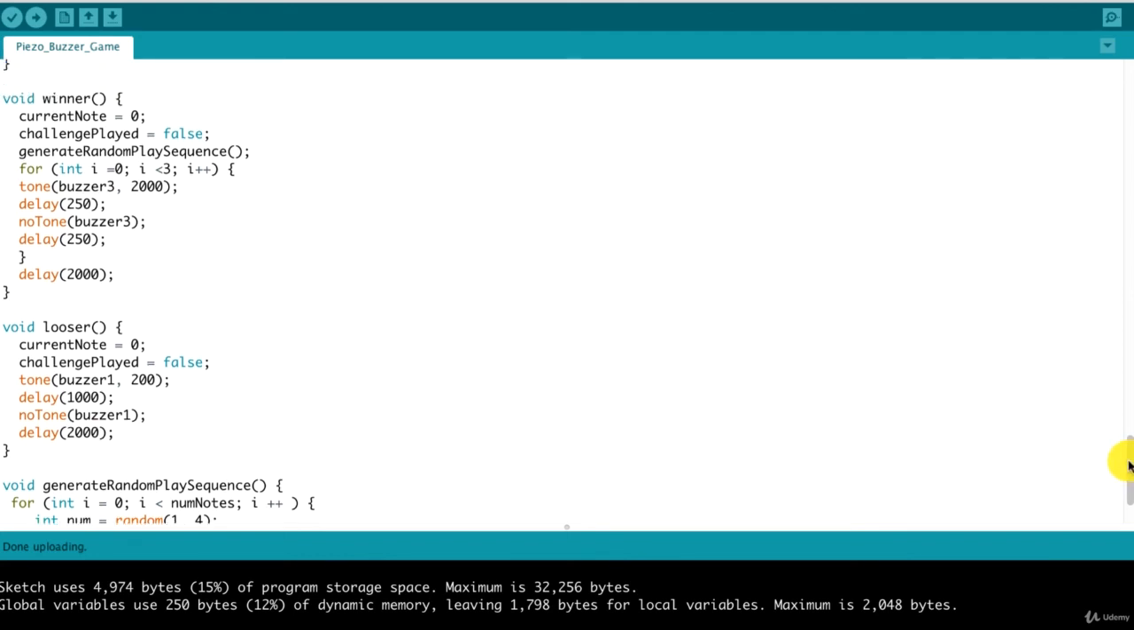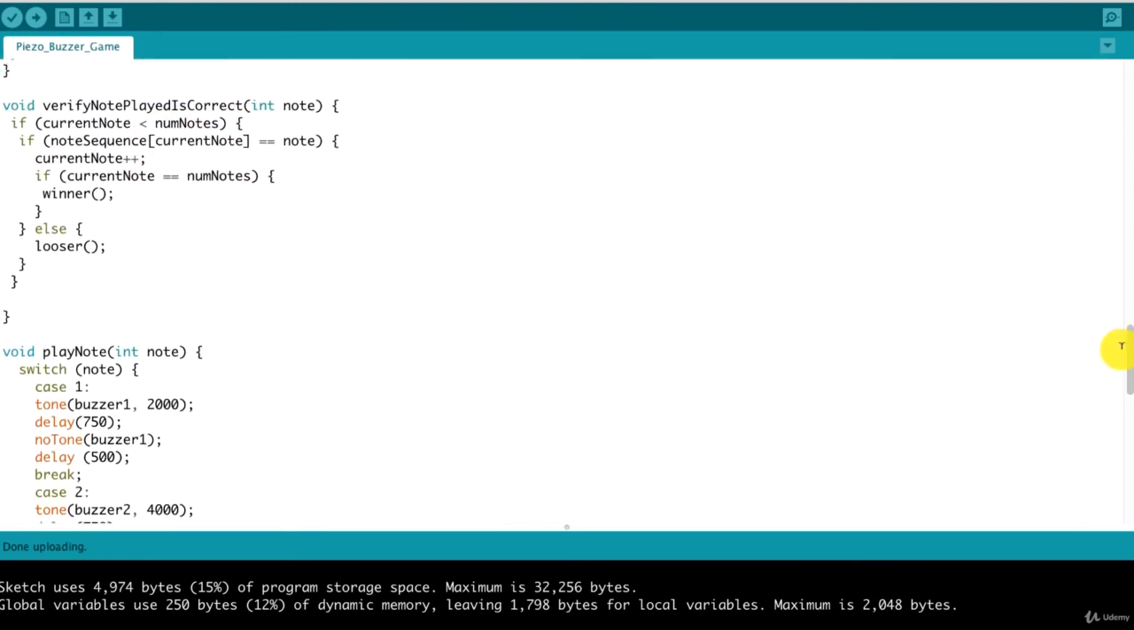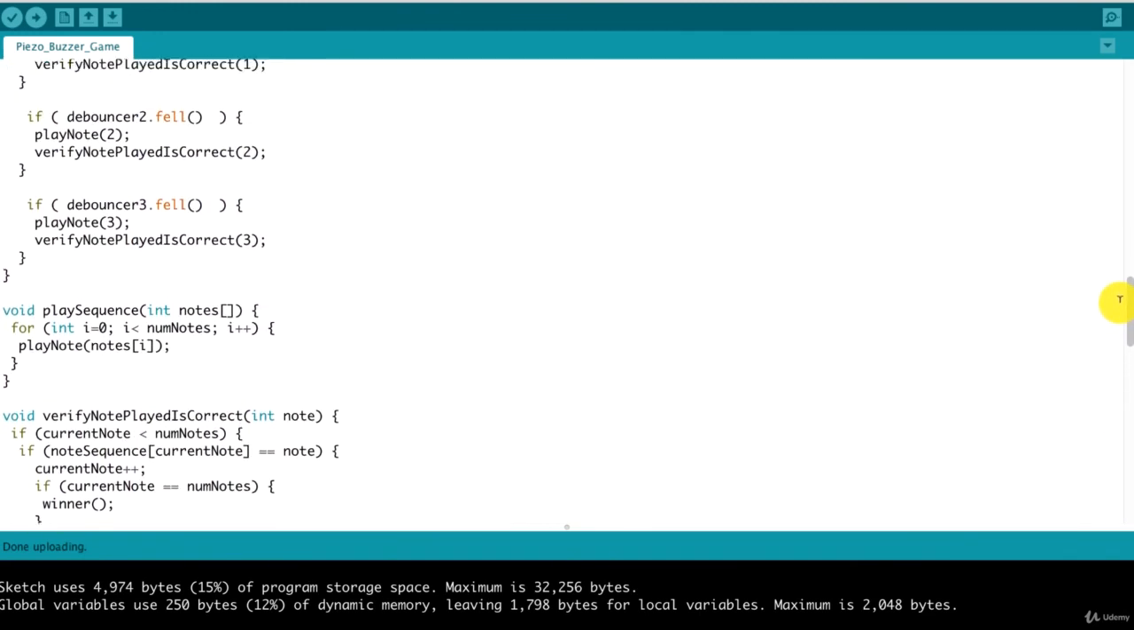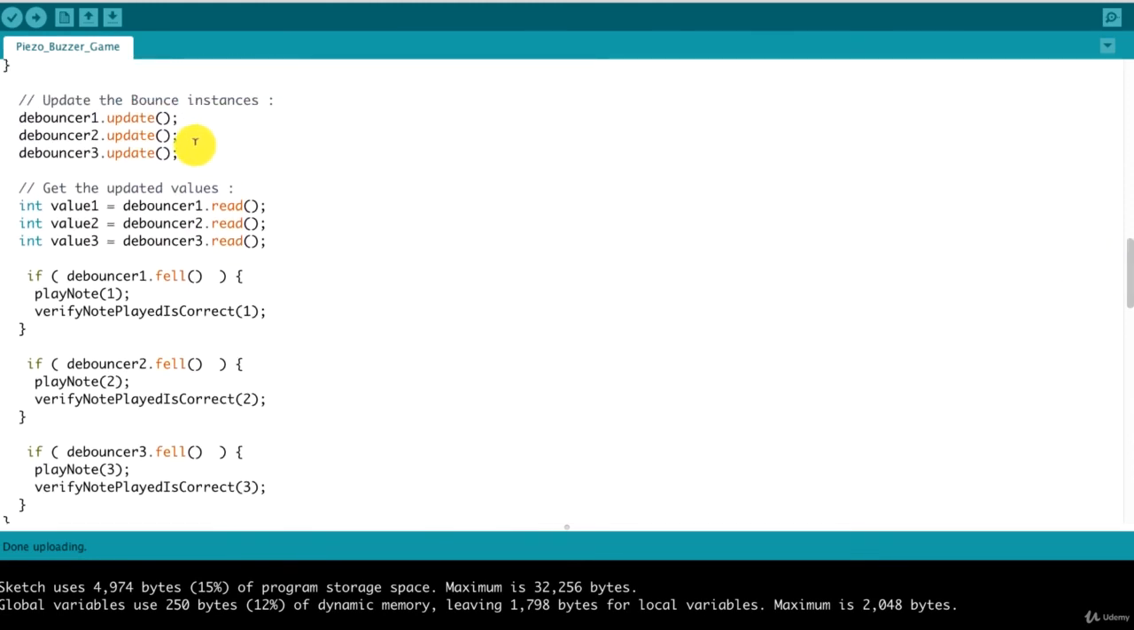So quite a lot of functions in here. It's very modular and broken up. I'd encourage you to take a look at the code and go through the different functions. But barring the bouncer library that we pulled in, that really helps us, as you can see, to determine if a switch was pressed. It's very straightforward to do that. We just check to see if the bouncer fell, that tells us that the switch was pressed, we don't have to deal with any timing issues or any false positives. We know that that switch was pressed. We can verify if the note is correct, and so forth. So that's our game, and that's the code review.